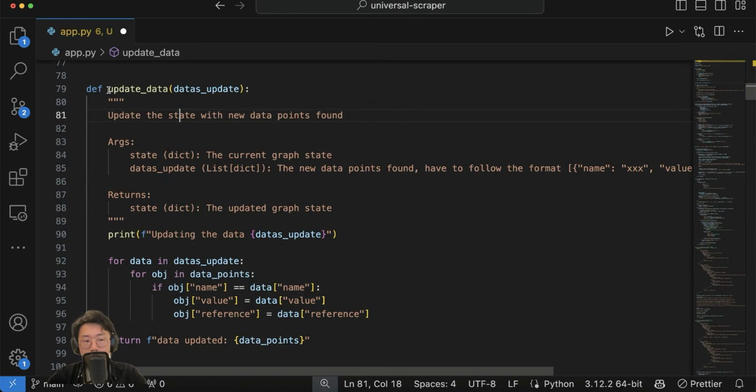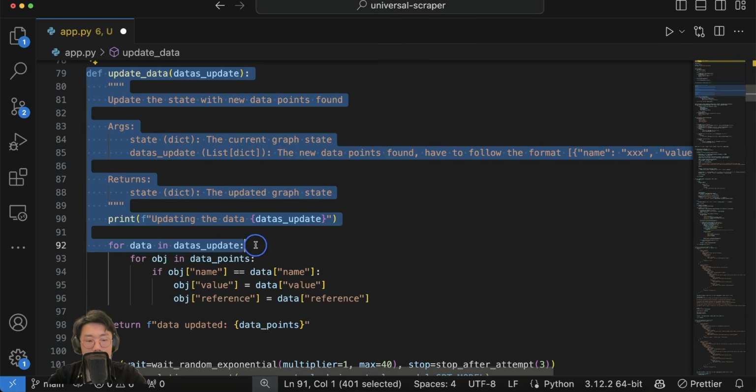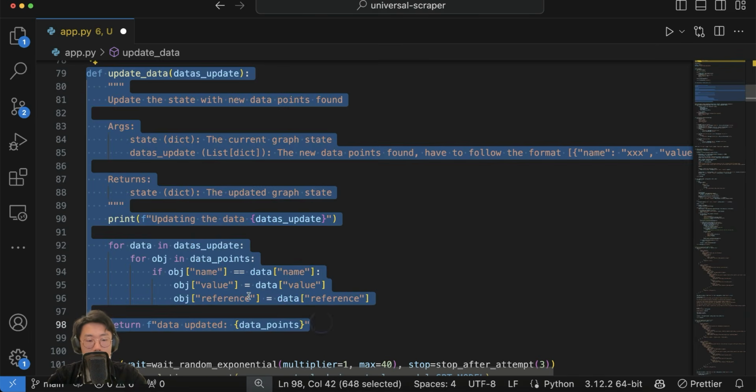And third, I will also add a function called update data. This is a function that allows the agent to continuously read and write information to a database so that it can be aware of the information that it has already found as well as data sources that it already visited. So this function will basically take some data points to update and save to the global state.